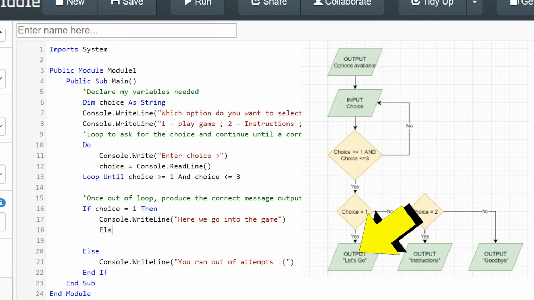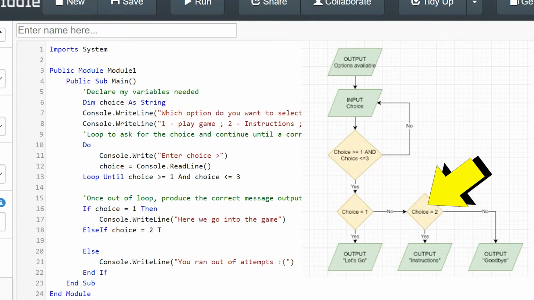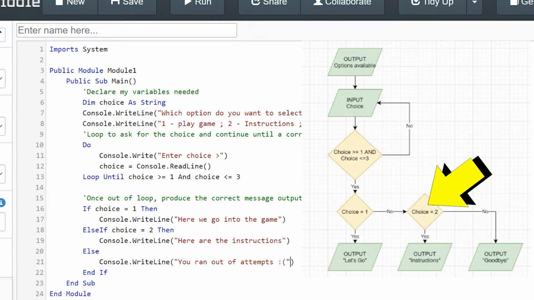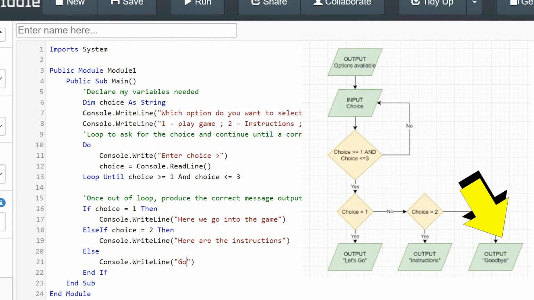We also have the facility to do another test within the same if statement. So else if choice equals 2. So if choice is not equal to 1, else, we will now want it to do another check to see whether it's equal to 2. If it's equal to 2, then we want to do another console.writeLine, and here are the instructions. Finally, the only other possibility, and this matches on my flowchart, you'll notice I didn't have another choice. We just want to say goodbye.